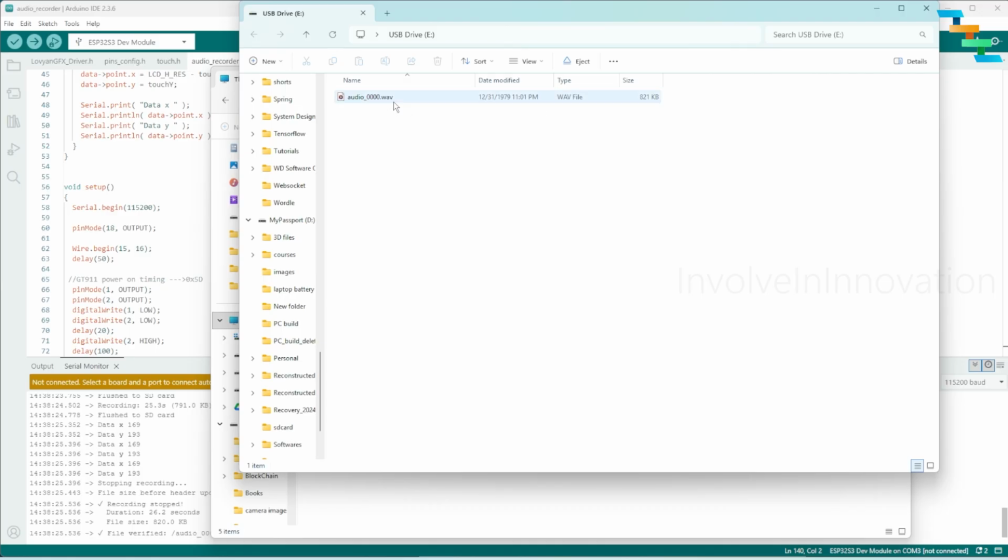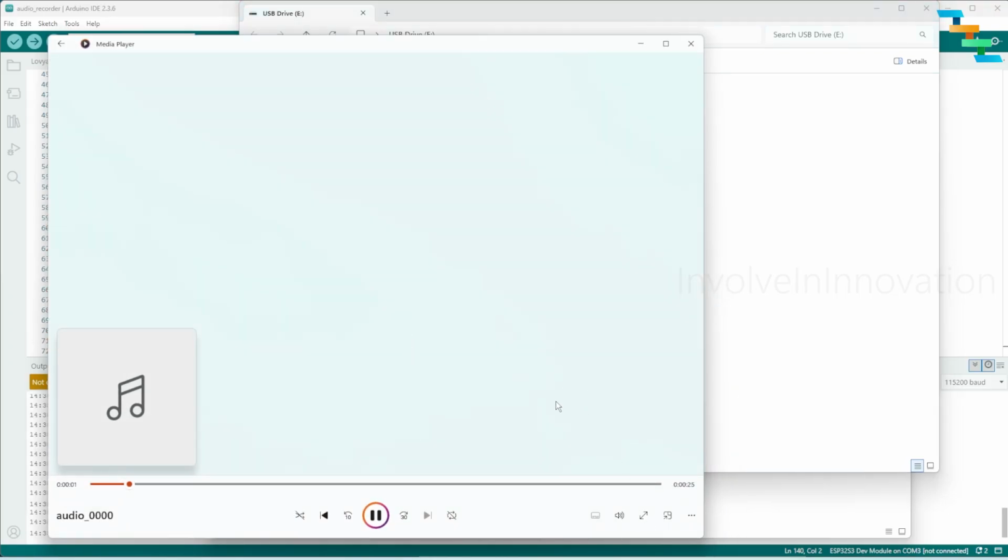I hope you have learned a lot in this video. We have seen how to design UI in Squireline Studio and how to use the inbuilt microphone and how to save the recording in the SD card.